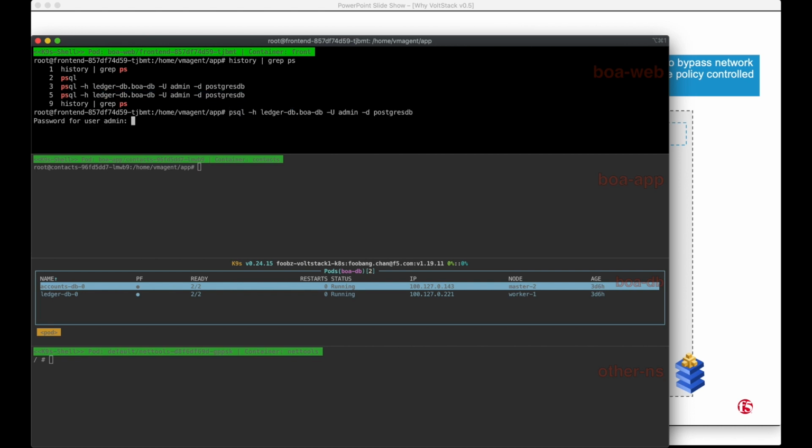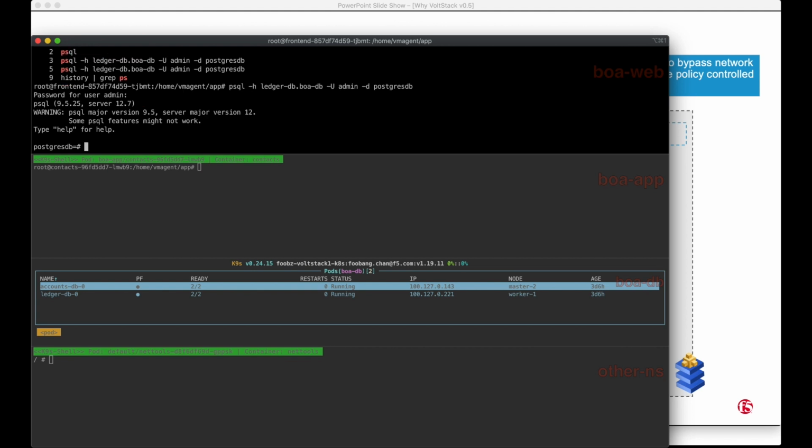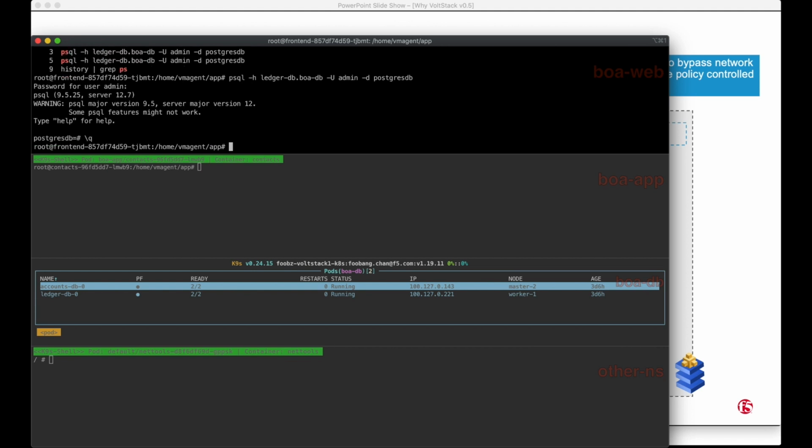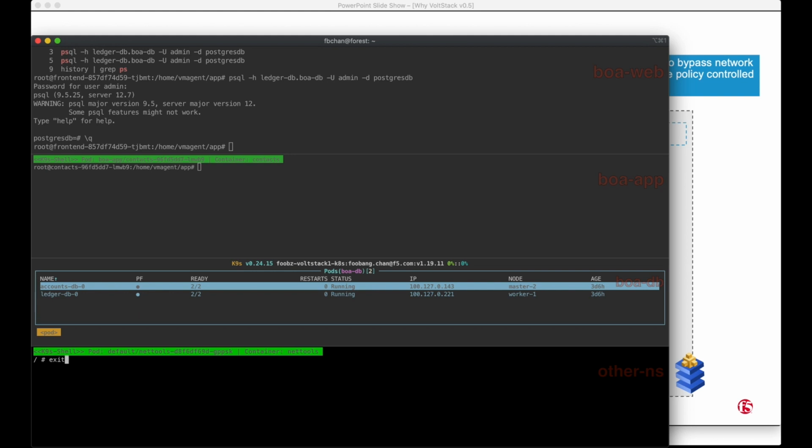I can log into the PSQL. Same in this one as well. Let's say, for example, on a default namespace, I am able to log into PSQL on the database as well.